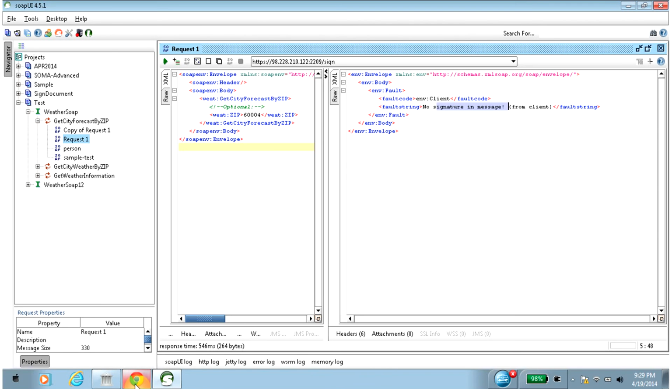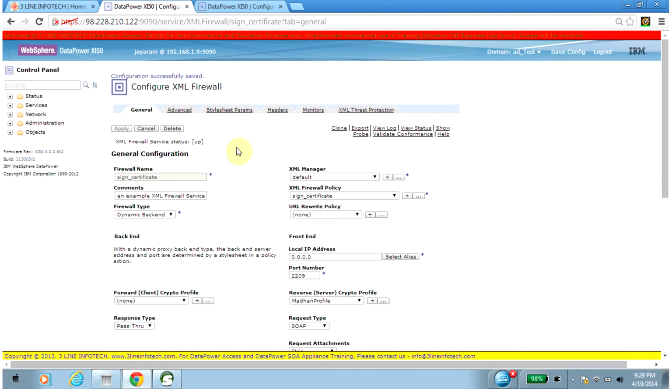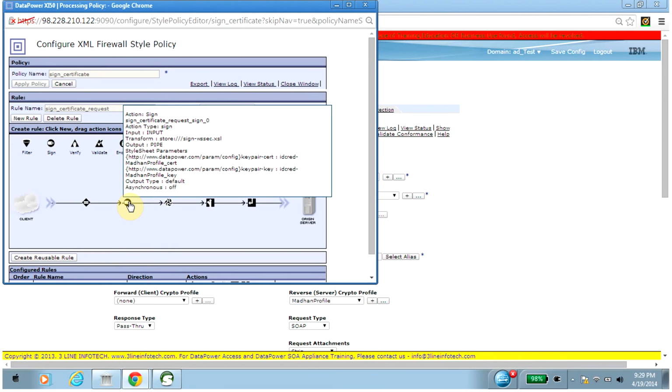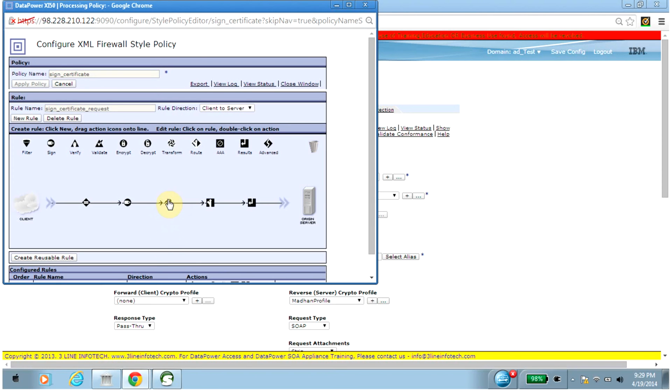Yes, which means there is no signature in the message. You have to verify what value you are passing to the result action. So this is the signed message. What is the output of this signed message? Here, this is the transformation. This is the transform action.